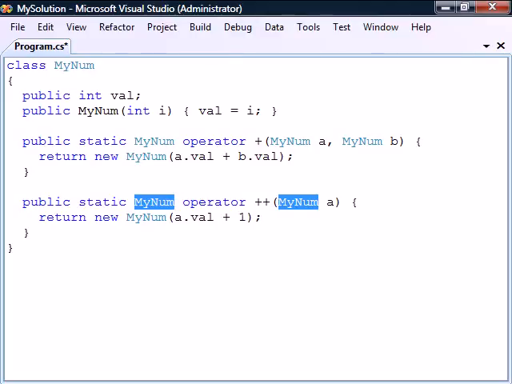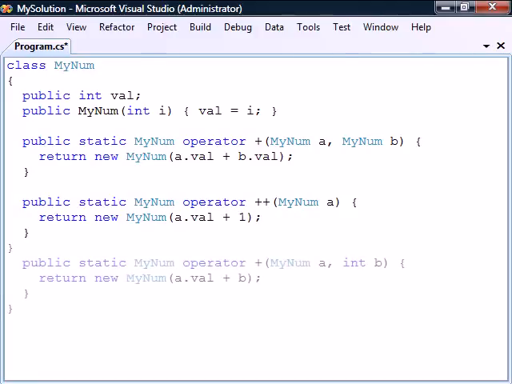On the other hand, when overloading most binary operators, the return type can be anything except for void, and only one of the parameters must be of the containing type. This means that it's possible to further overload a binary operator with other method parameters. For example, to allow a mynum and an integer to be added together.